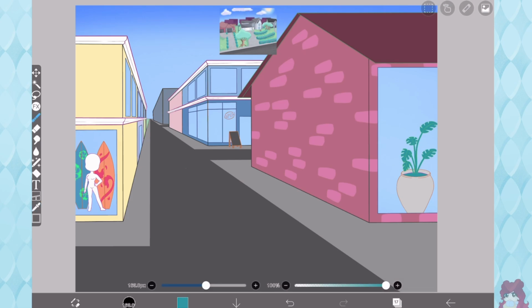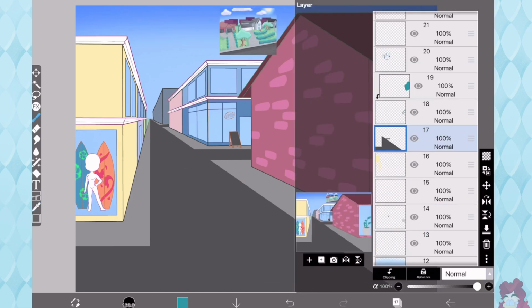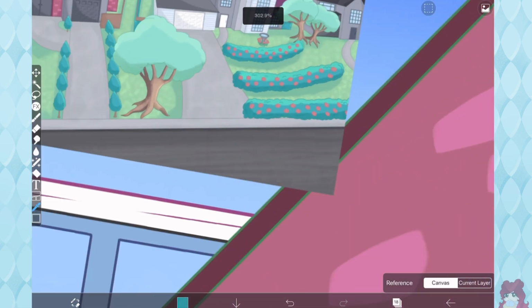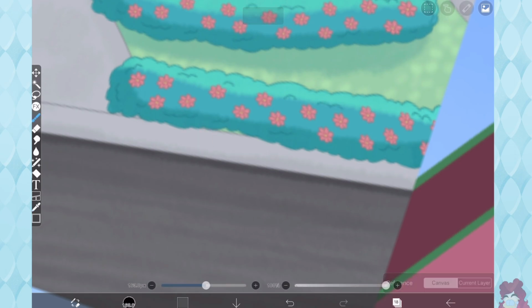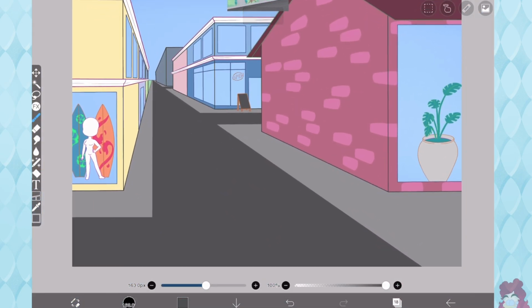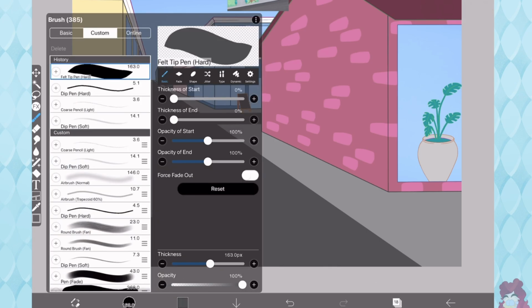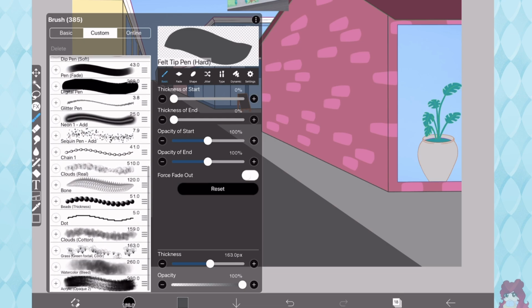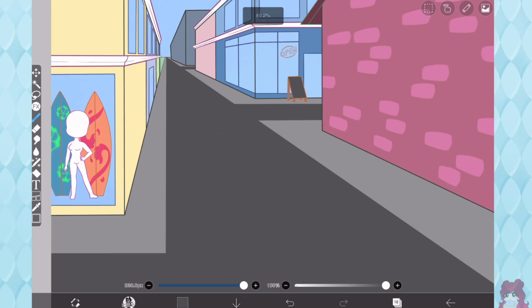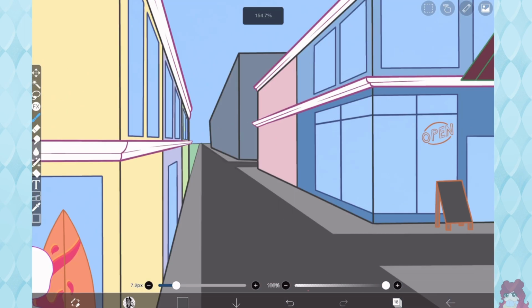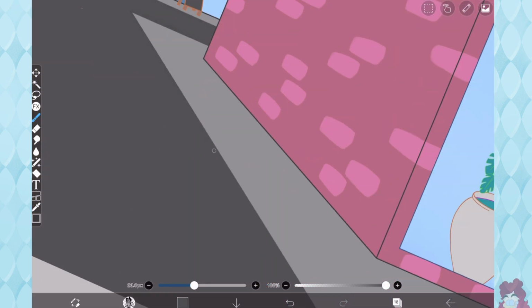Now, let's add texture to the road. I begin by creating a layer above it and clipping it. I'm using the colour dropper to grab the tone I want from one of my previous drawings, since each background for my series must match each other. Be sure to use the acrylic opaque brush for this step, since the texture it creates looks a lot like tarmac, the material used to make roads. Add soft shadows against the curb to give the illusion that the road is slightly below the sidewalk.